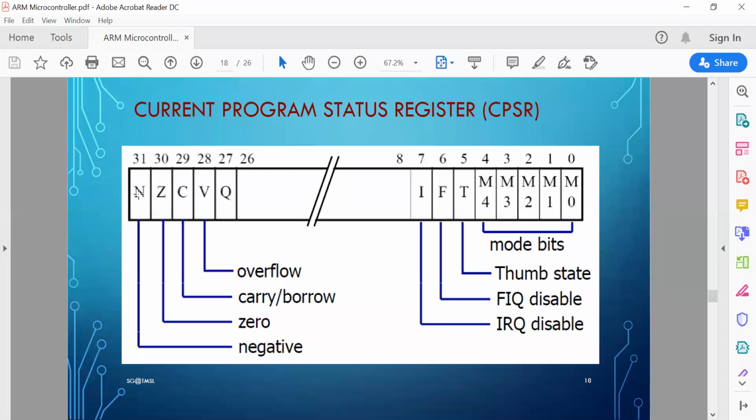In addition, the processor can be in many modes. I said there are 7 modes, but to keep with future expansion, ARM keeps 5 bits to store more. 5 bits to store more: 0, 1, 2, 3, 4. In 5 bits, you can support up to 32 modes.